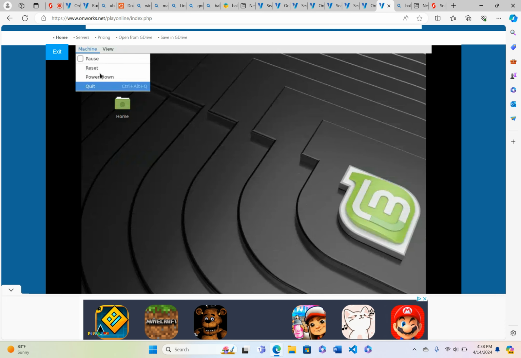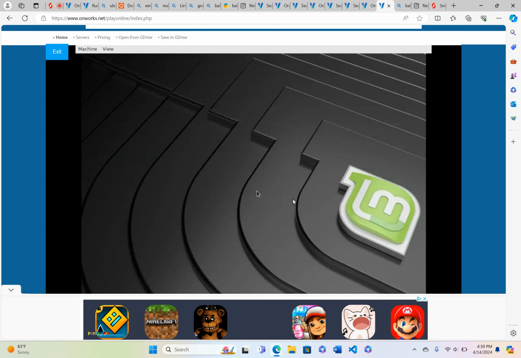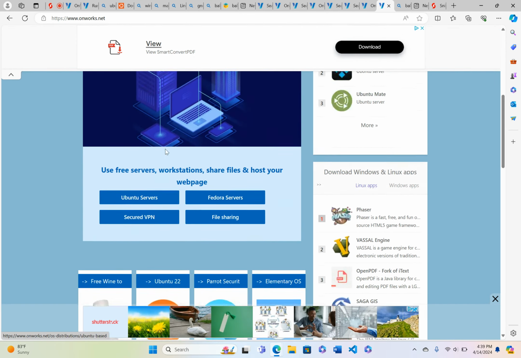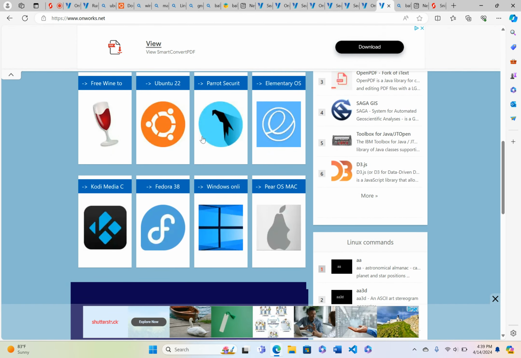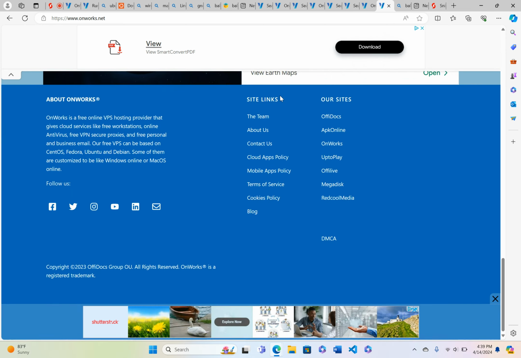Let's go to machine. Let's do power down. Shut down the system now. Shut down our system. Let's exit. So that's what I wanted to show you. This has basically everything. Parrot OS, Elementary OS, Fedora, which is also known as Red Hat Linux, Windows Online, PearOS Mac. PearOS is a copy of macOS.